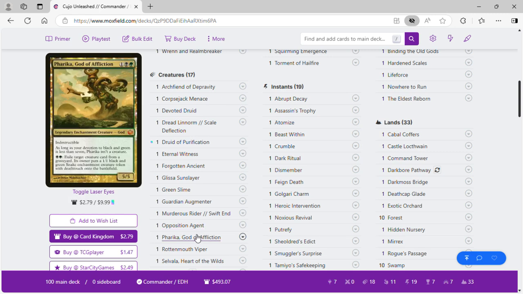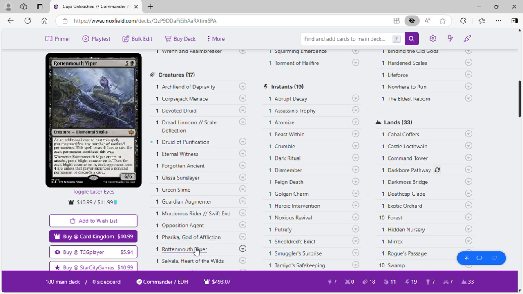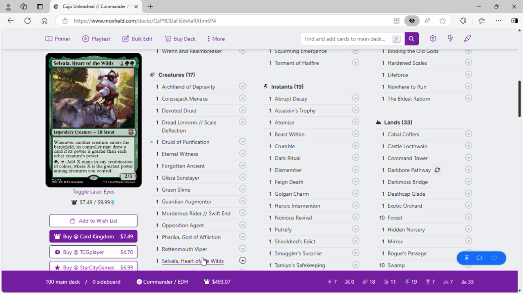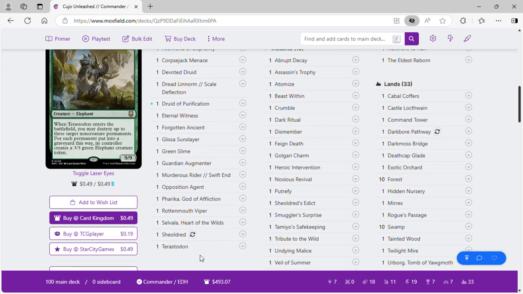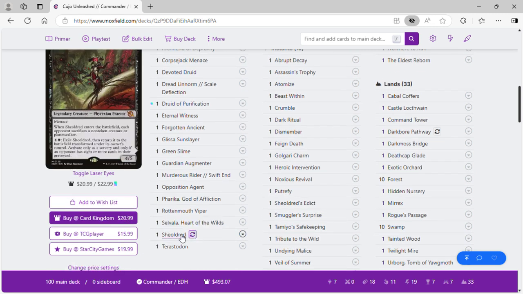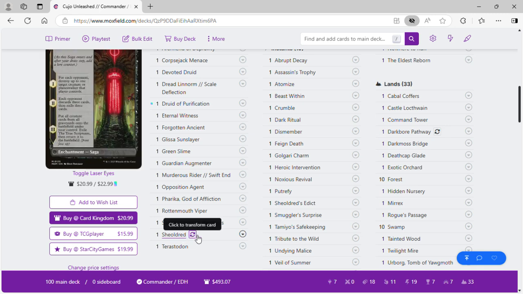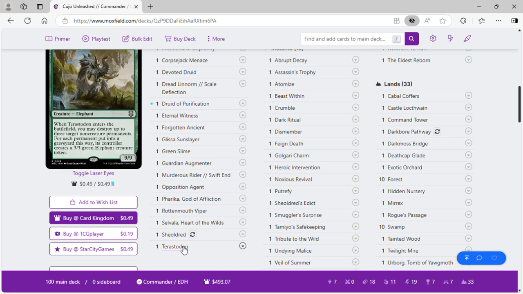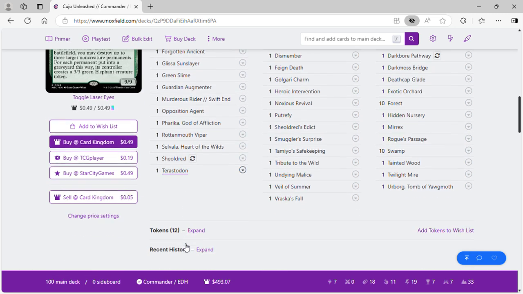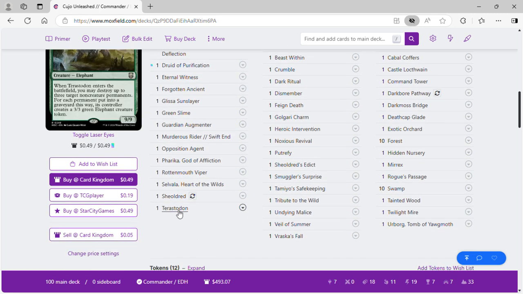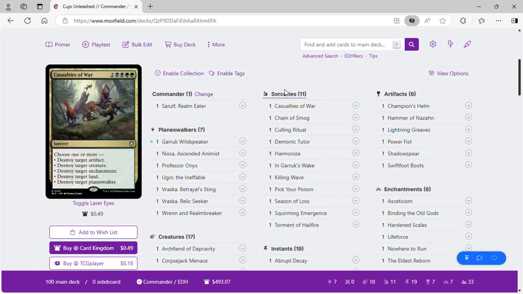Farika, God of Affliction, is graveyard hate against our opponents. Rotting Mouth Viper is kind of a Torment of Hellfire on a stick. Sevala, Heart of the Wilds, is a mana dork. Shredder is removal, and so is the other side. And Trostani is also removal, so even if only one thing is in a graveyard, we get rid of all the tokens.